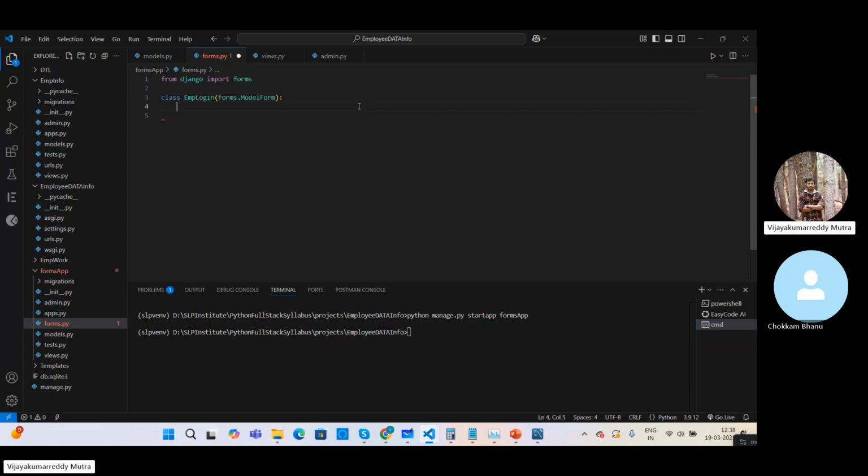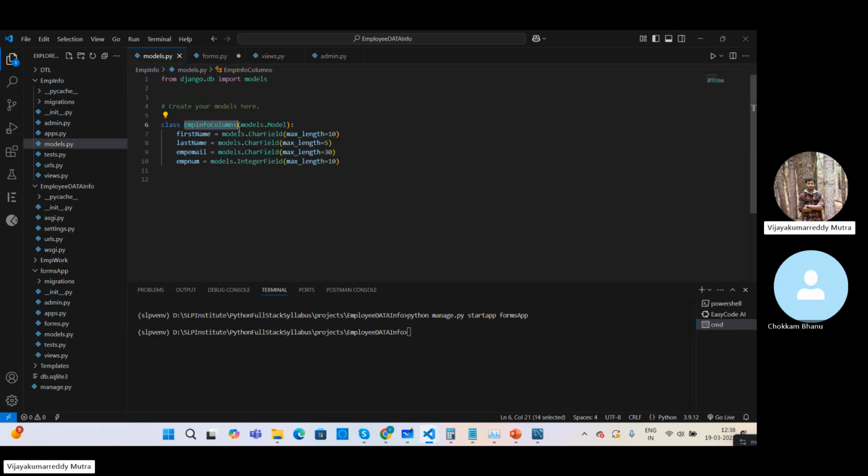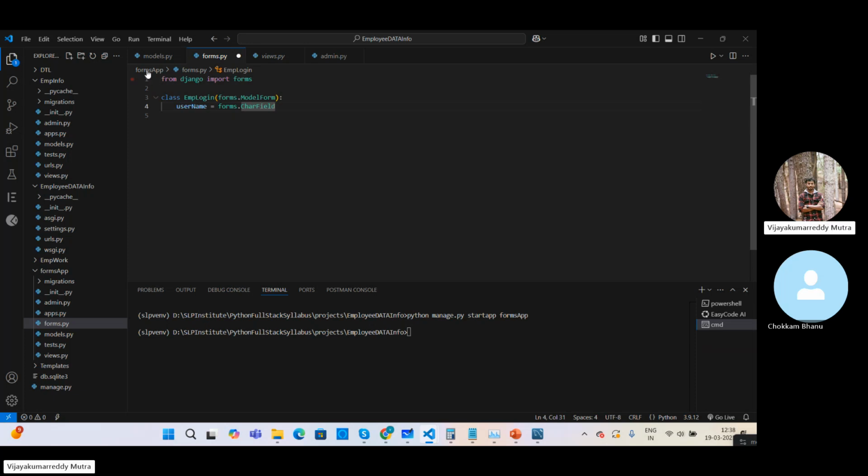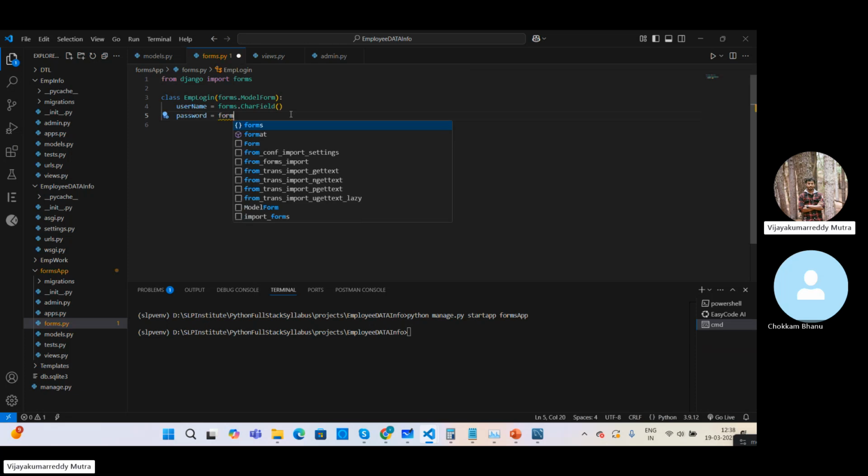So here, just give username equals to. Here you need to give these things, guys. Say the same forms.CharField, like how the same things we have given right here. Instead of models, we are just giving forms here. See the difference here. It is models.CharField, but here forms.CharField. So I'm just taking that, and password. I'm just giving password equals to forms.CharField. We have one more option, that is PasswordInput. We'll just use this one.